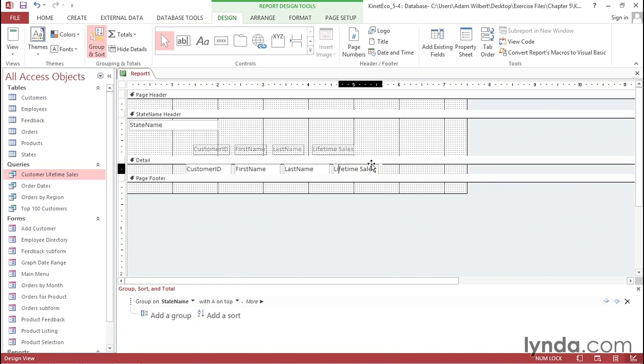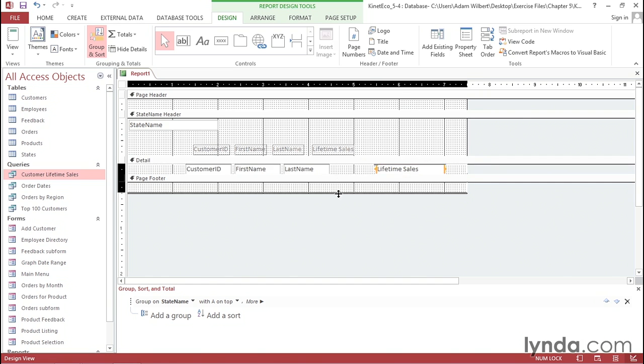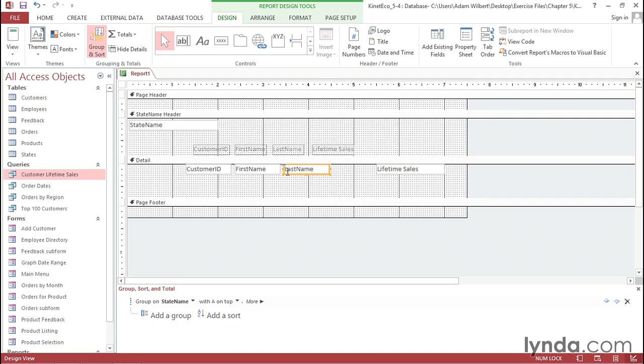Lifetime sales is where our lifetime sales values will appear, so I'll move those over here to the right, and I'm going to make this a little bit wider. I'm going to move this detail section down so I have a little bit more room to work here. We'll click on last name, and I'm going to spread that out and make it a little bit wider as well. Then our first name, I can make that wider. And then our customer ID, I'll make that a little bit narrower here.